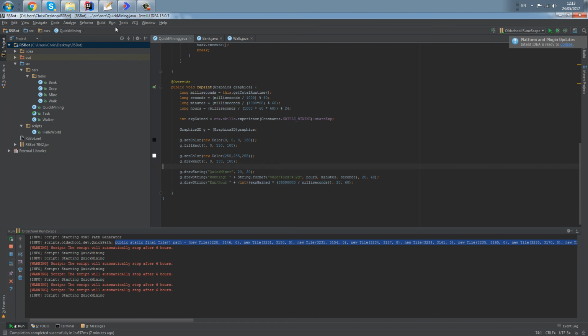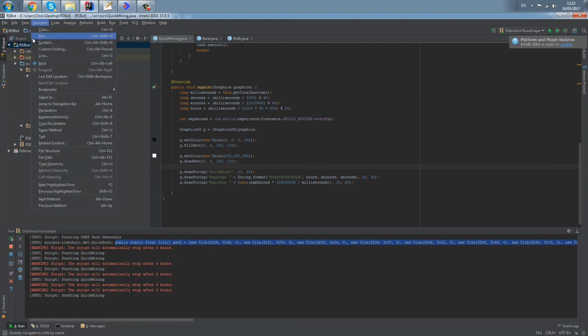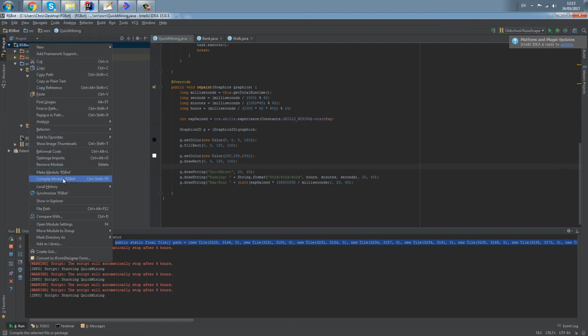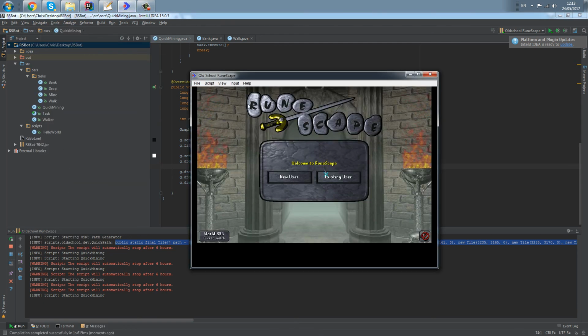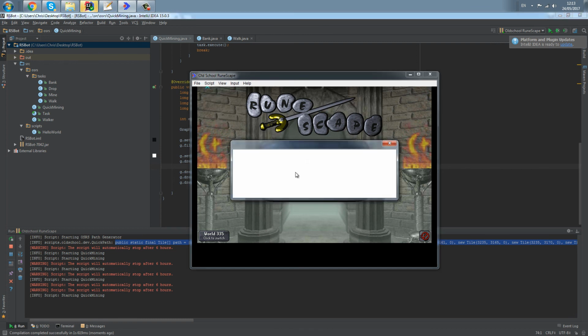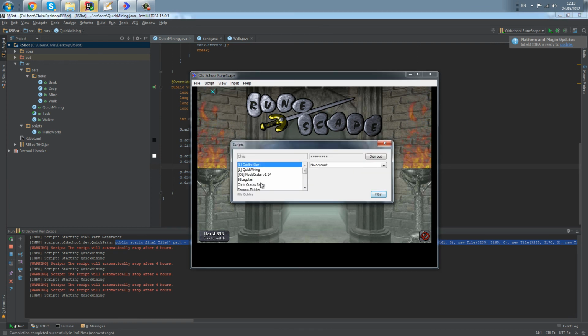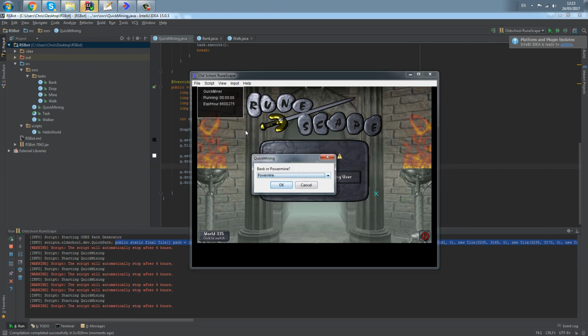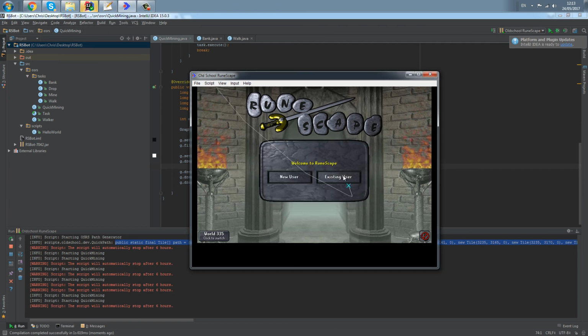I believe that's everything. So if I go right click compile, don't need to be logged in for this, then go to quick mining. Oh, I logged out. Yeah, let me log in to show you.